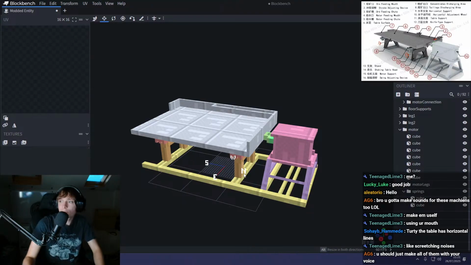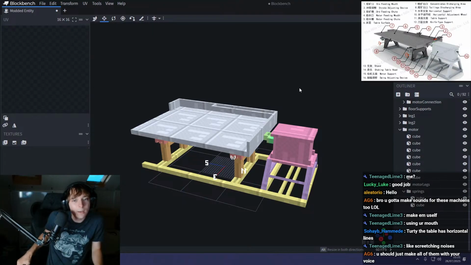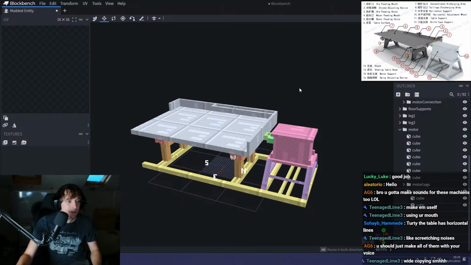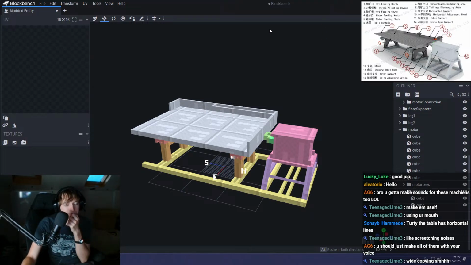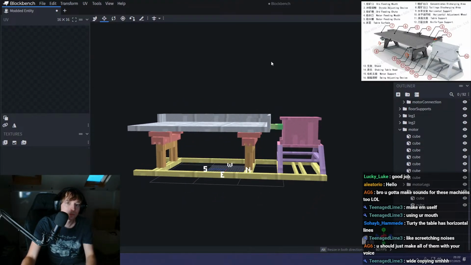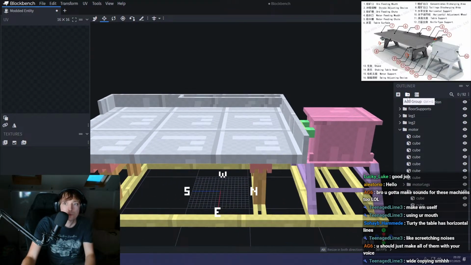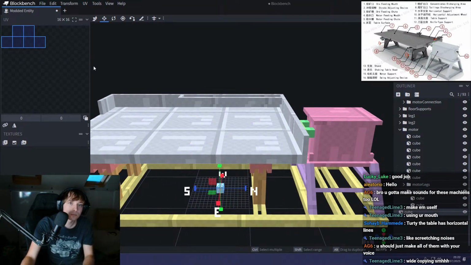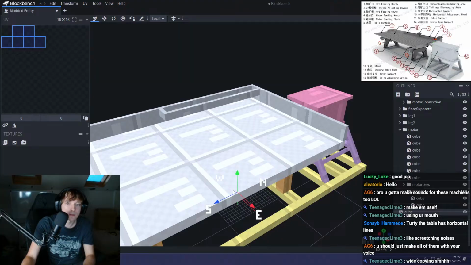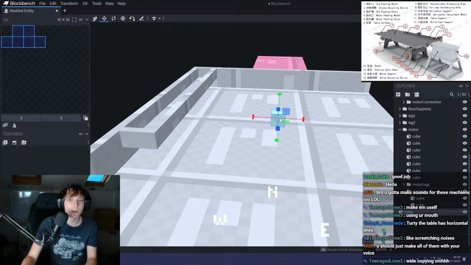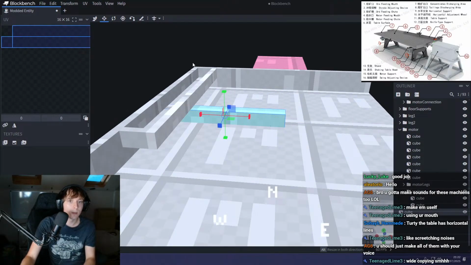Dirty, the table has horizontal lines. It does, yes, but I think I'm just going to do that with the texture rather than in the model, because otherwise I think it'll look really weird. I guess we can try. We can try to add the lines and see what it looks like, because it shouldn't take long to do. It's just going to be a copy-paste job. So we can have a look, but I suspect it's going to look really weird.